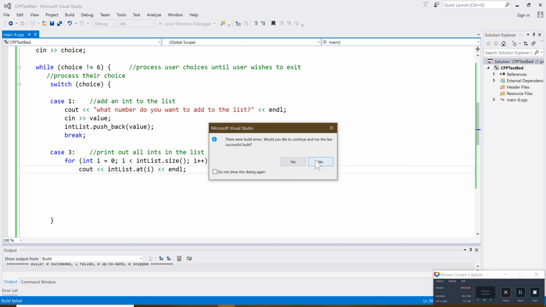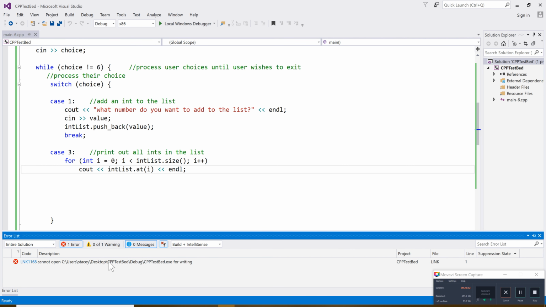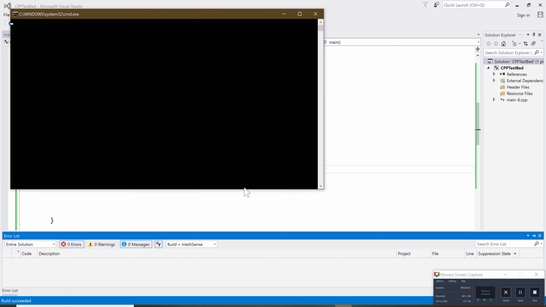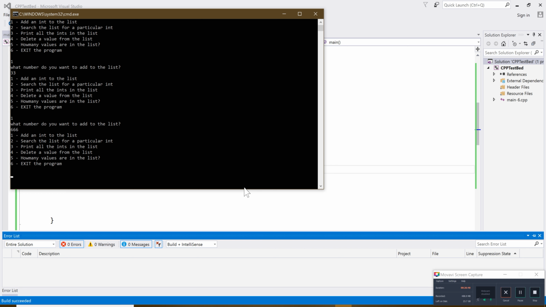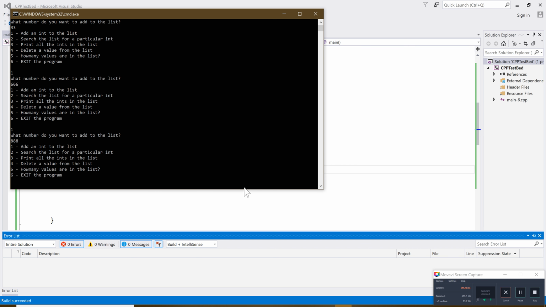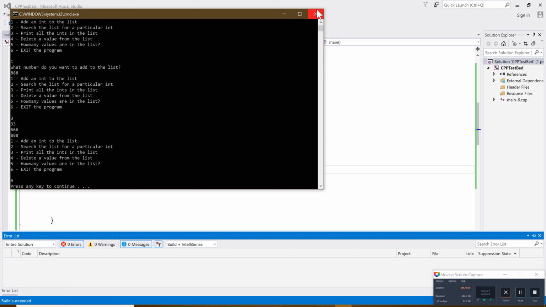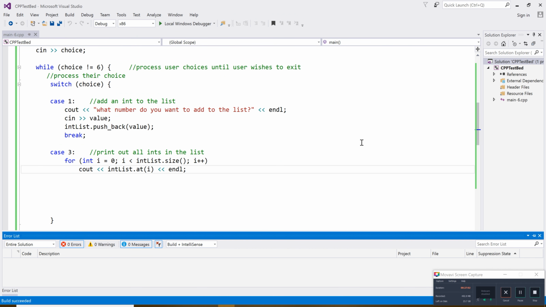But let's see. No, what did I do? Oh, I didn't close my old run. Okay, so right now your program should allow you to put a couple numbers in the list, in the vector, and then print them all out. They should print properly, and then you should of course be able to exit your program by typing 6, and everybody should be able to do that by now before we add some of the other options.